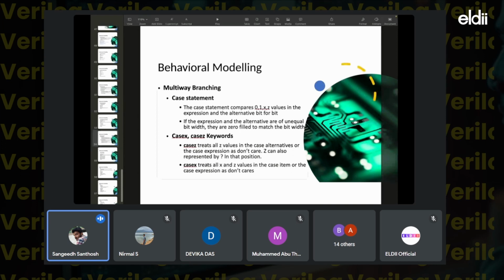So in case Z, Z is treated as don't care. For case X, the X value and Z value will be treated as don't care. You guys don't worry about it. We will be taking only case statements. This is just for knowledge, I am explaining case X and case Z.